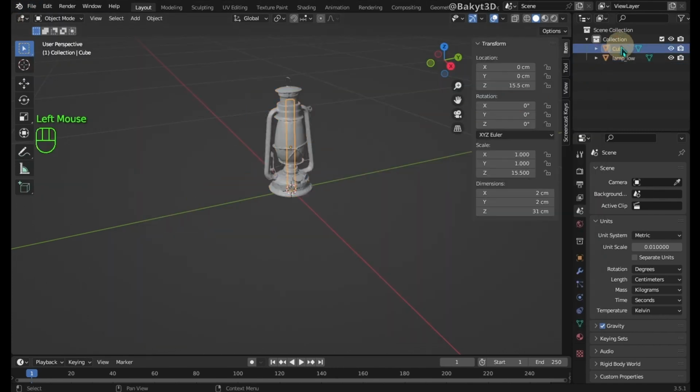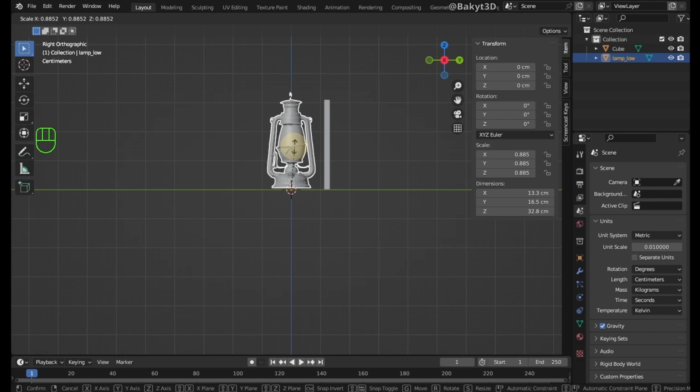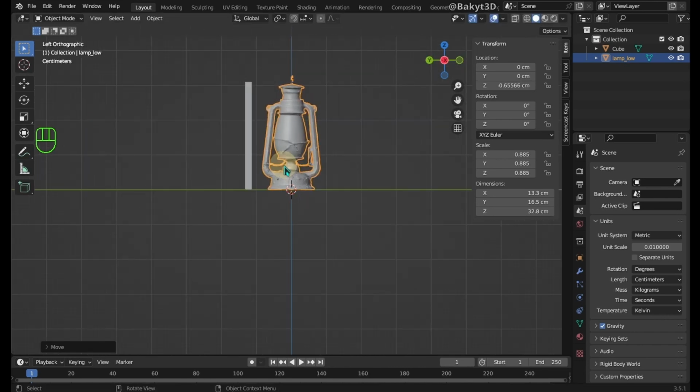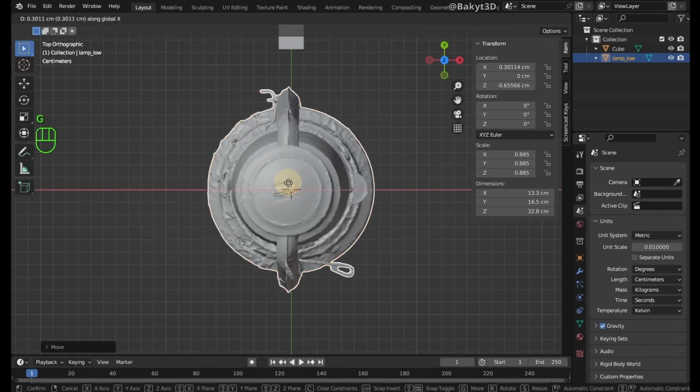Let's import the downloaded lantern. In the right view, we can adjust the height of the lamp to the default cube's height. In top view, let's align handles to the y-axis.